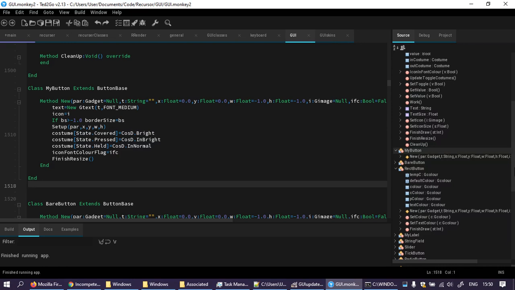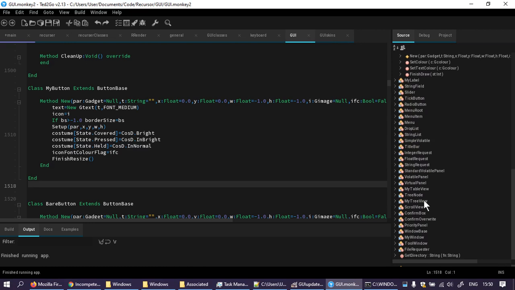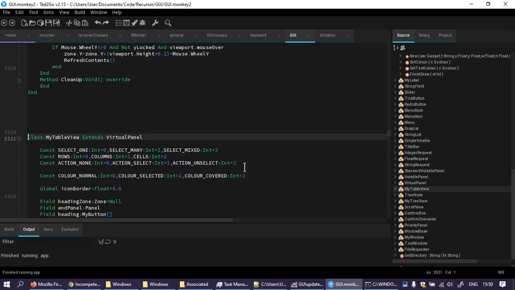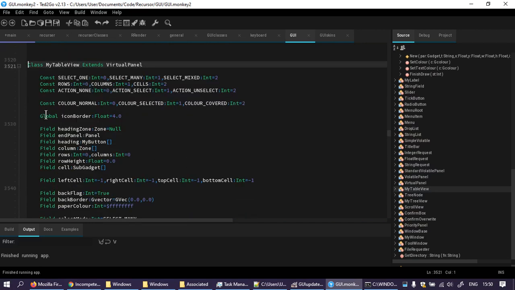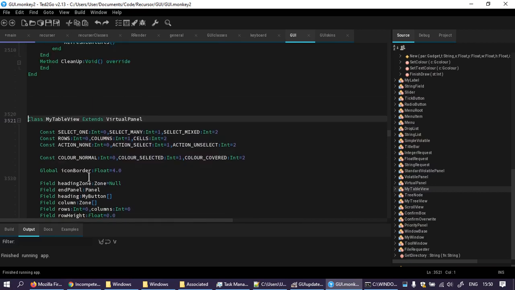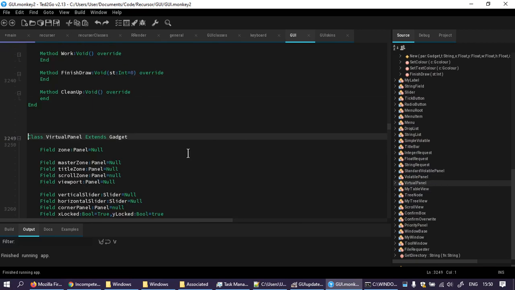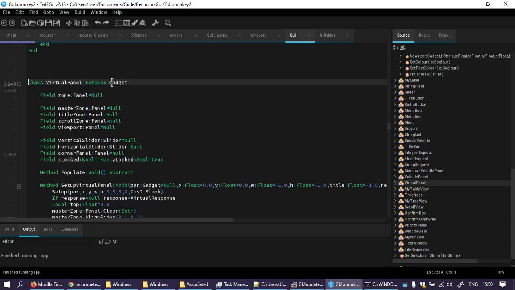something I might do that you could just do to any gadget. Let's say, at the moment there is a set all costumes method on a gadget. So if I wanted to make all of the costumes in any individual gadget something, then I can. But the one thing I'm interested in just now is my table view. Look at all its fields, and it also extends virtual panel. And virtual panel has a fair few of its own.